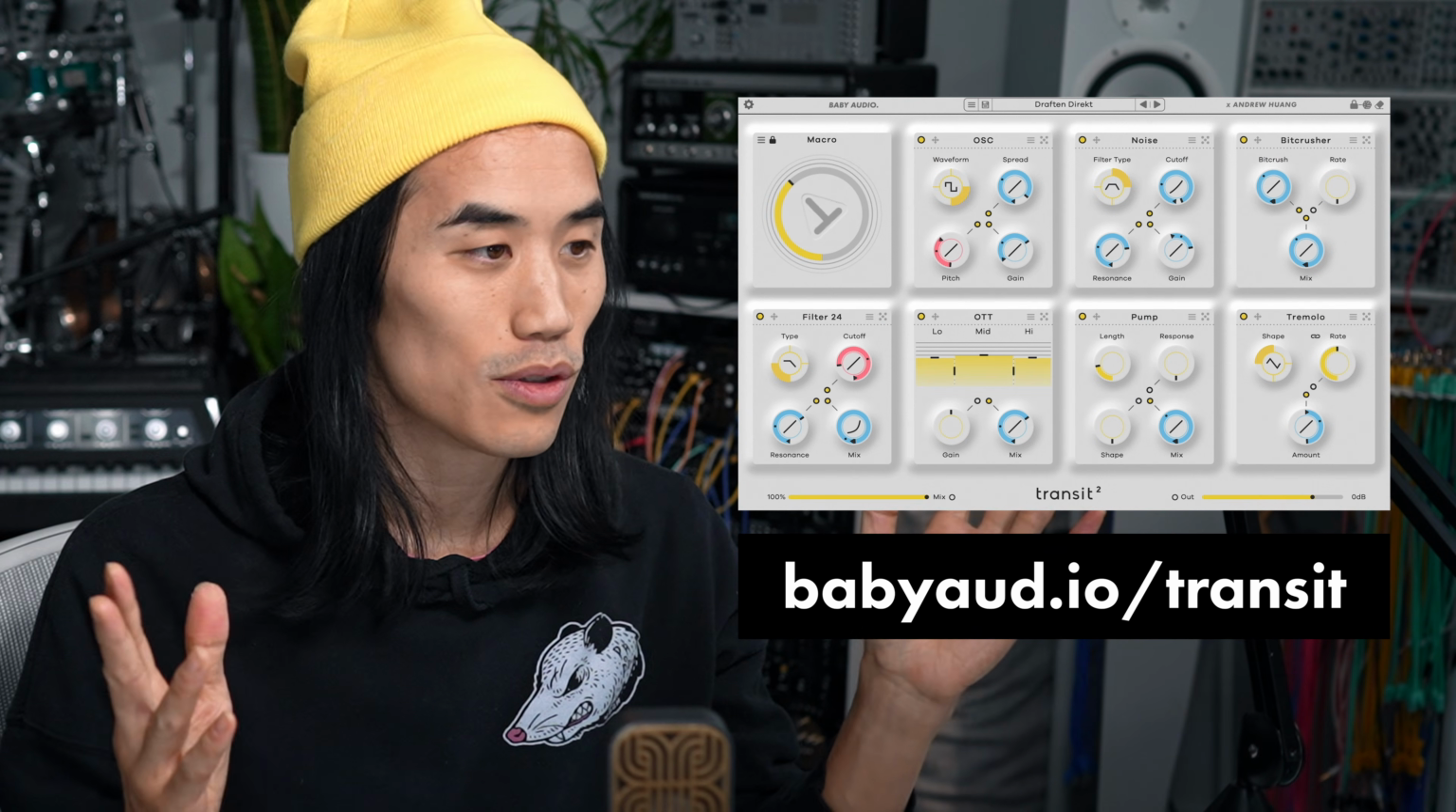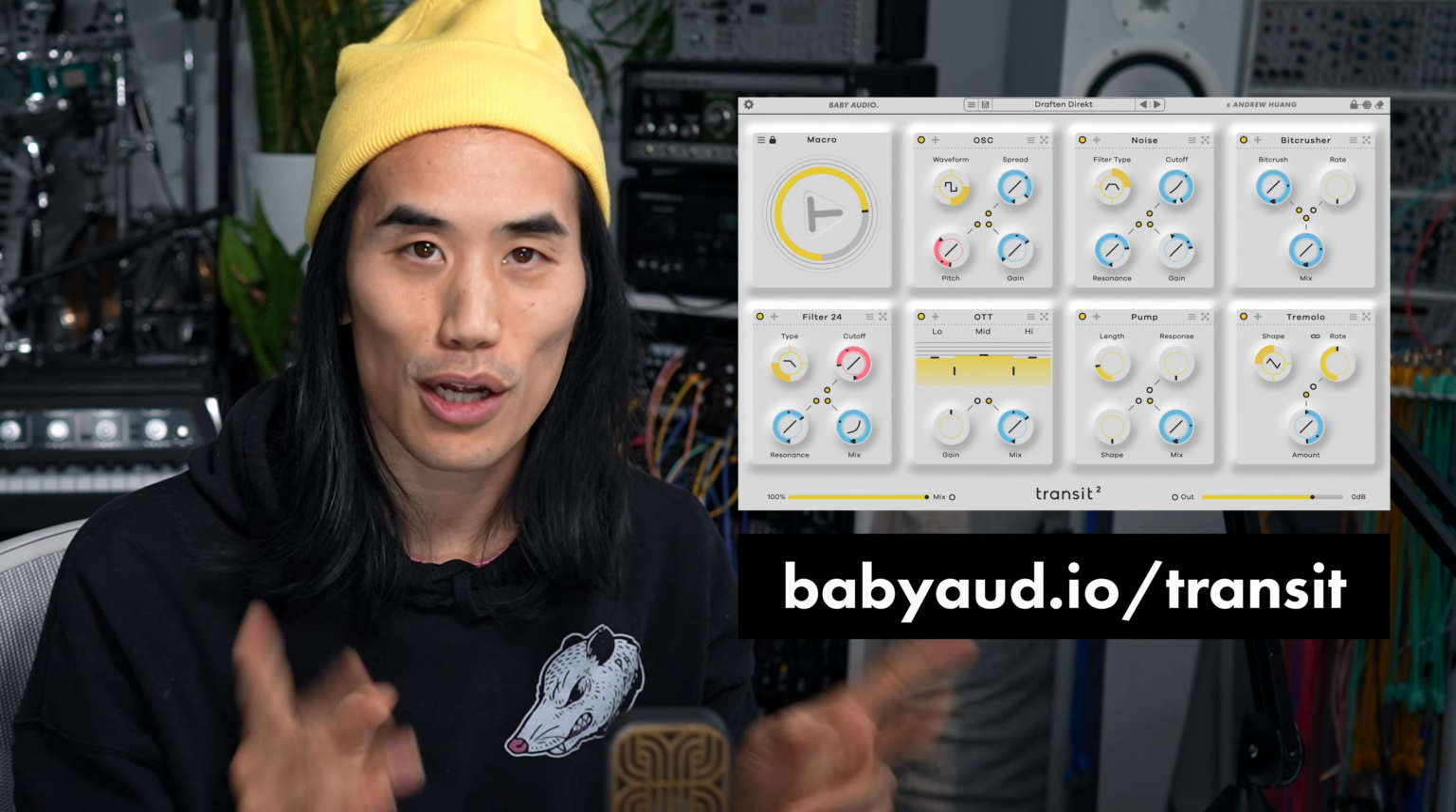Highly recommend it. Number 1 plugin of the year, other than, of course, not so secretly, Transit 2, which I use multiple times on every project. The launch sale is still on.